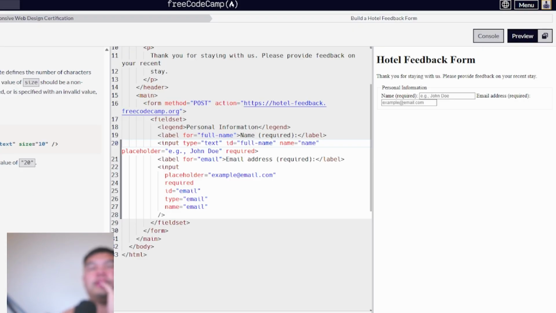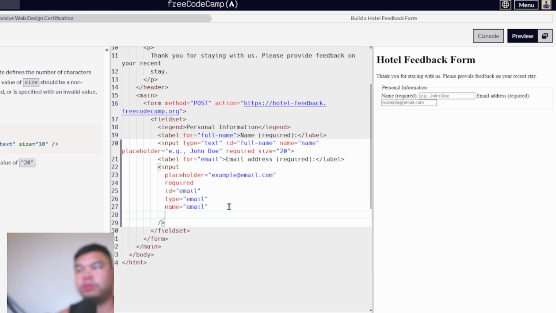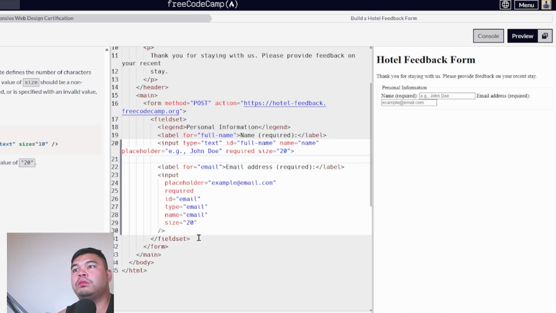Give the name and email... All right. Size equals 20. Just gonna copy and paste that. I think it's just weird that it looks like this. Why did this one turn that way? This one is different.